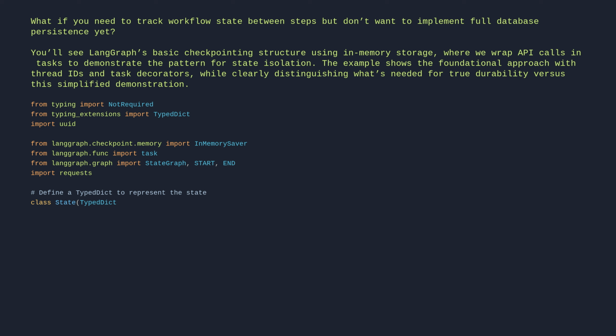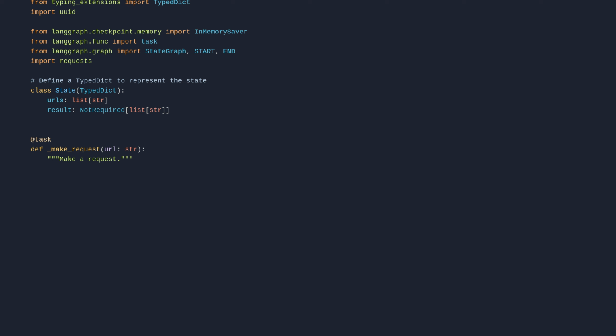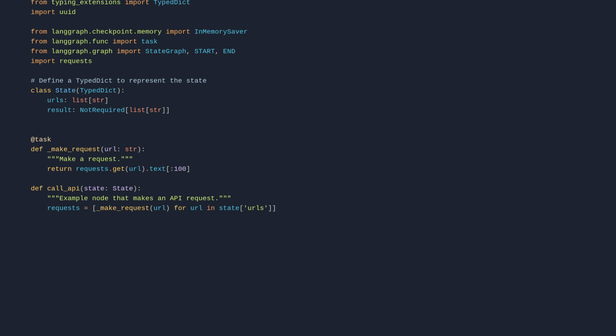Class State(TypedDict): urls: list[str], result: NotRequired[list[str]]. @task def make_request(url: str): # Make a request. Return requests.get(url).text[:100]. def call_api(state): # Example node that makes an API request. requests = [make_request(url) for url in state["urls"]]. results = [request.result() for request in requests]. Return results.